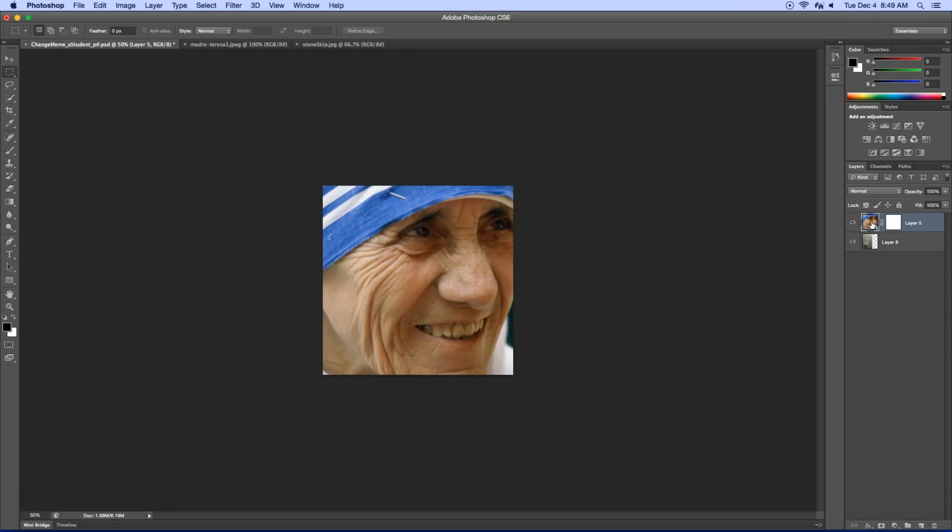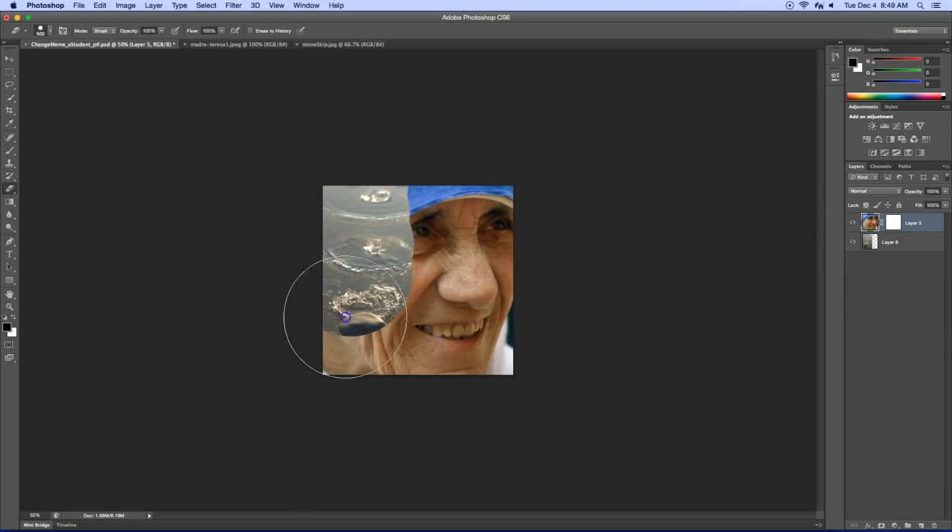If I click here to erase, using the eraser tool over here, I'm increasing the size by tapping the bracket tool, which is right next to the letter P. So watch what happens to the image over here when I erase this. Notice how the image went away here? I don't want to do that. Holding the Command key down and tapping the letter Z to undo that.